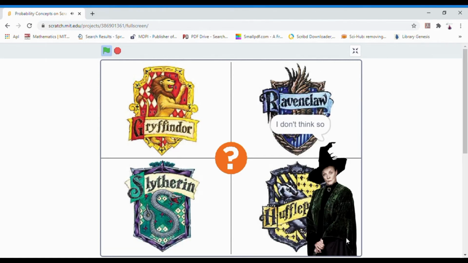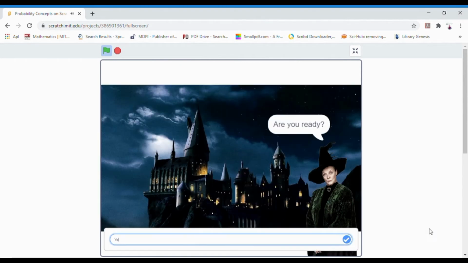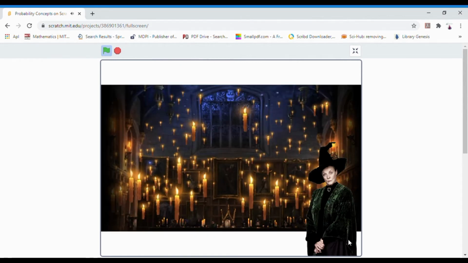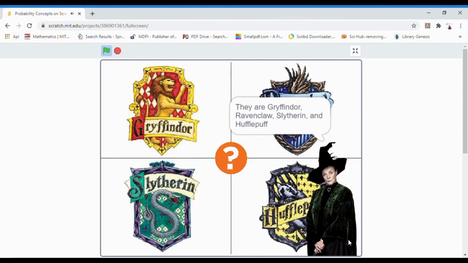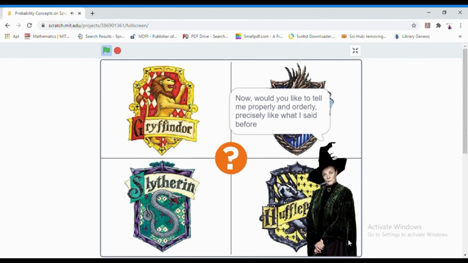Now, how can we get the right answer? Let's turn back the program. The character says, "Now, would you like to tell me properly and orderly, precisely like what I said before?" It means that we should pay attention to what she is saying.